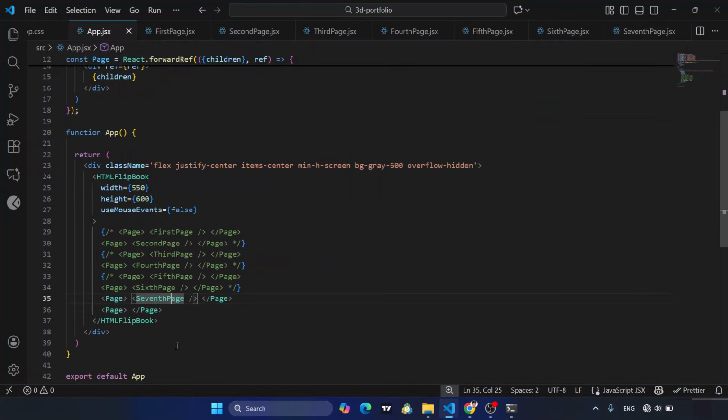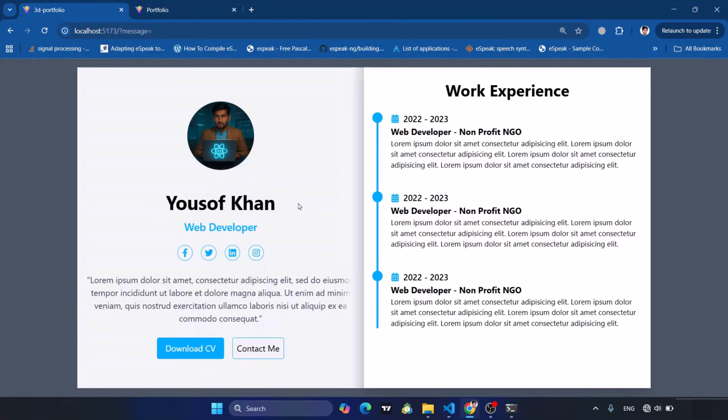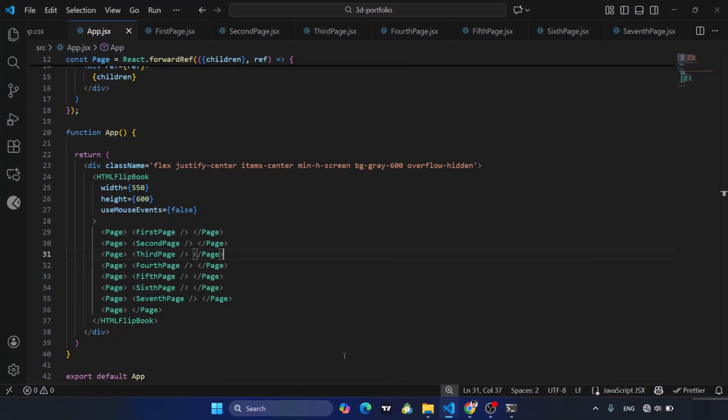Come here to App.jsx, and first of all, let's uncomment all these. Yes, the first page. So I will add here, for desktop, okay, for larger screen, I will add here a button. Whenever we press that, we will flip the page to second page, and also the page number here. So for that I will move to the first page.